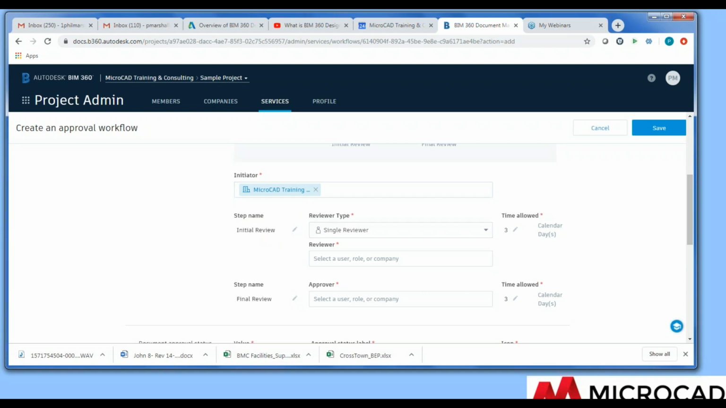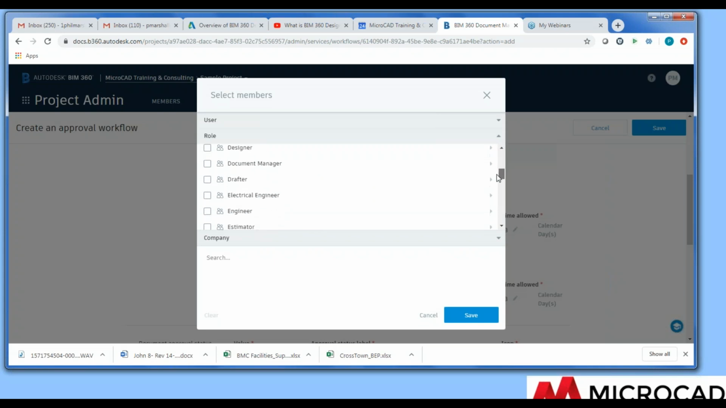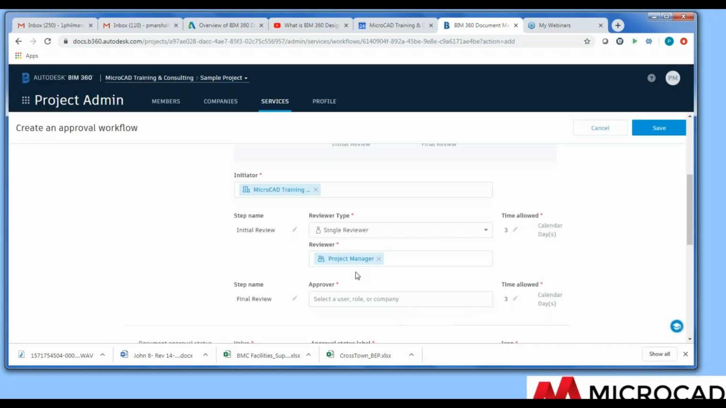Then the initial review. This is a two-step review process, initial and final. So the initial review would be done by a reviewer. It could have multiple reviewers, but I'm just going to do a single reviewer to approve it. And here we could choose, again, individuals, roles, or company. Let's look at the roles here. Anyone who has the role of project manager has the ability to do the initial review of this document.